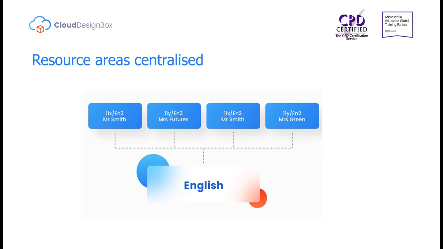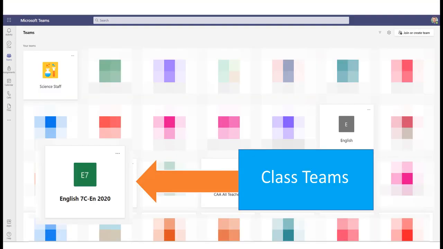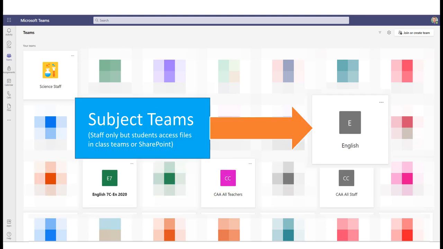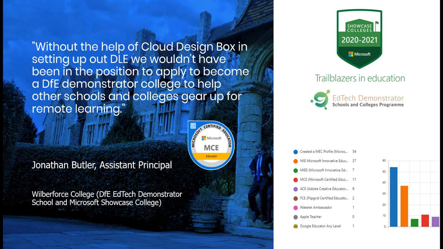So a really quick summary of what we've looked at today. So we centralize resources to save teachers time, so you can reuse them across all of the classes in that particular subject area. And they're available in every single class team, every single academic year. We create class teams, subject teams, and department teams. And we also provide training as well. So we work with a number of DFE EduTech demonstrator schools and Microsoft Showcase schools. You can find case studies on our website. Here's a quick quote from one of them.